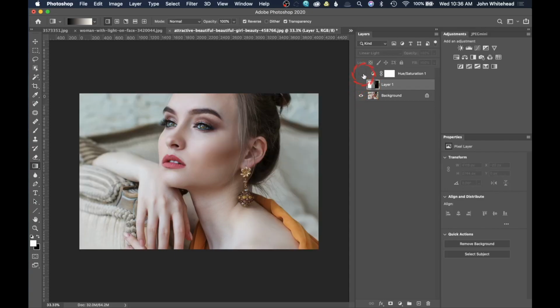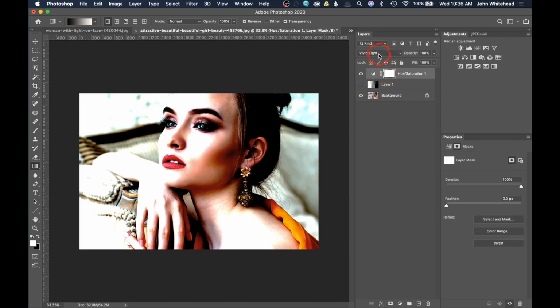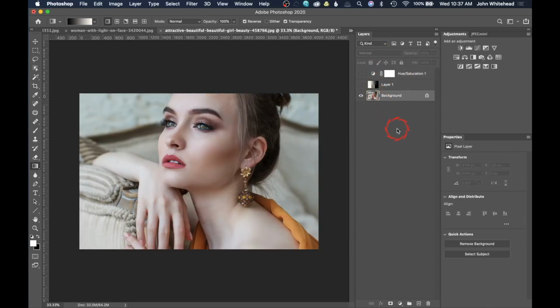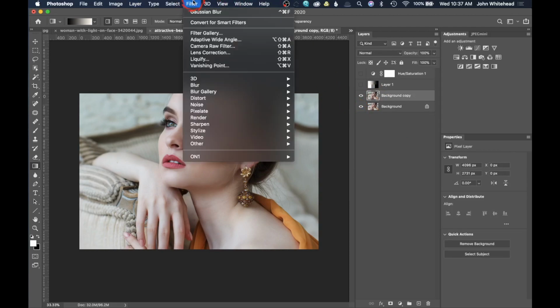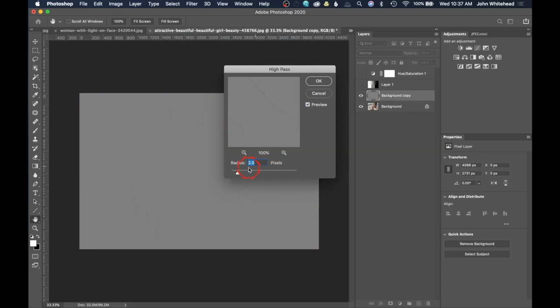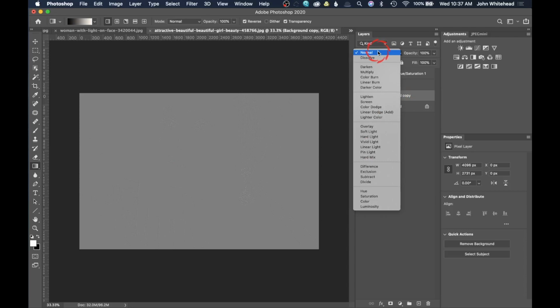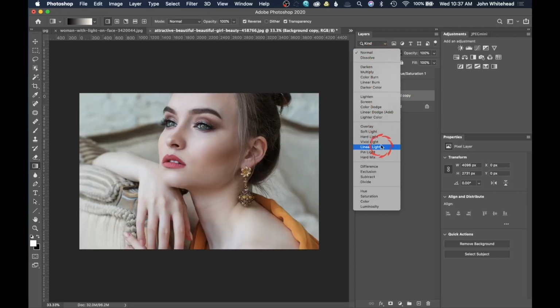Up here, we'll turn this off, go back up here to hue saturation, go from linear light. And there's linear light. So what I'm going to show you is the simple version. I'm going to hit Command J and I'm going to go up to Filter, Other, High Pass. I'm going to change the radius to 2. You're going to say okay. And then you're going to change this blending mode to linear light.